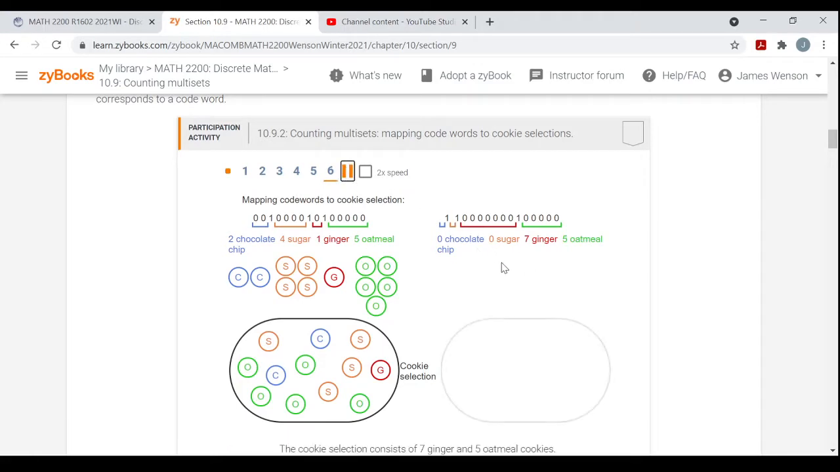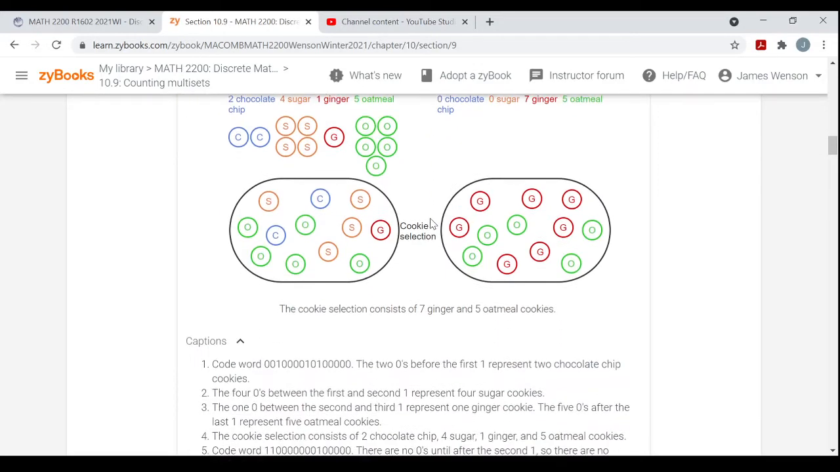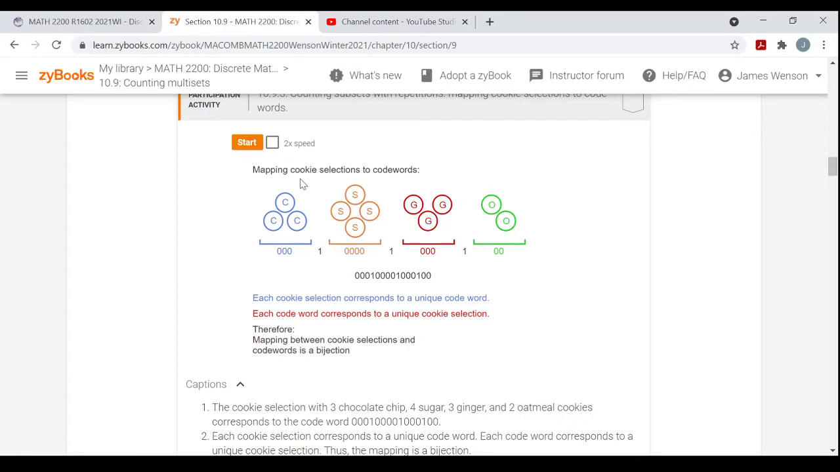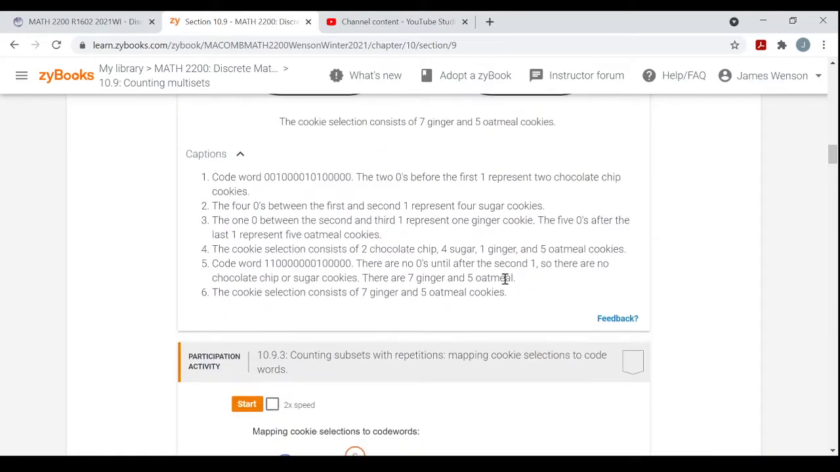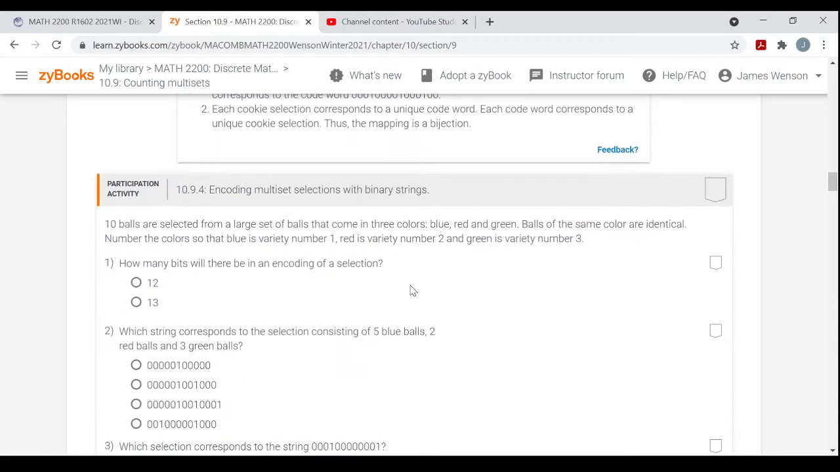So hopefully you can see from these several examples that the number of code words we can create has a one-to-one correspondence, a bijection, with the number of cookie selections that could be made from these four varieties. And then mapping cookie selections to code words, again, they're just showing you the bijection. Every code word has a cookie selection. Every cookie selection has a code word. So there's a bijection between them, and they should have the same number of possibilities.